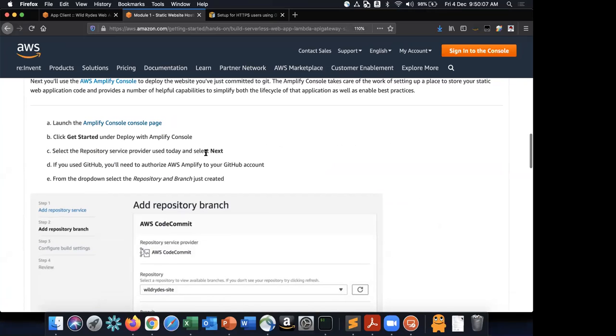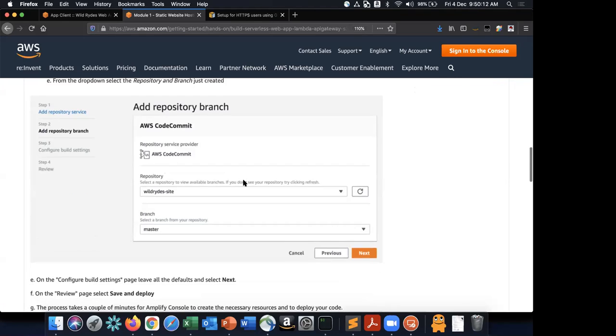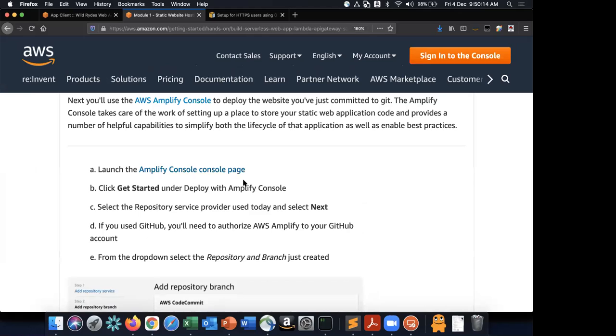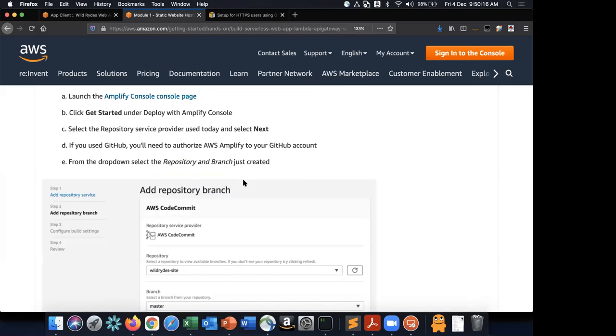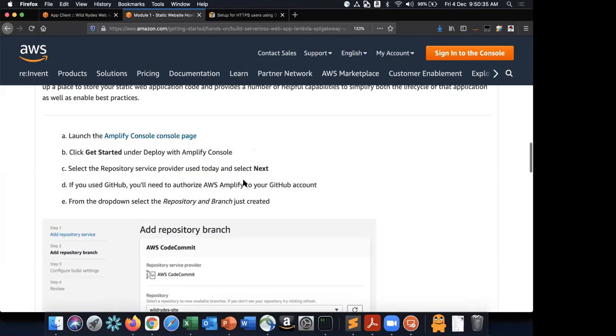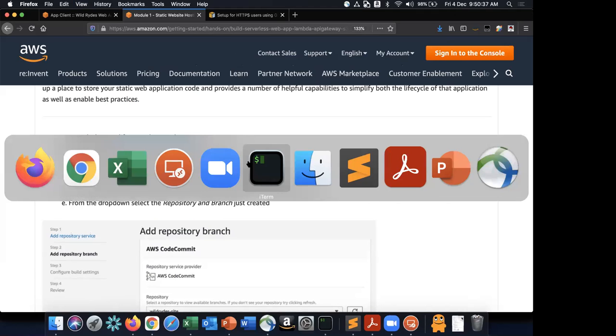Select the repository provider used today and select next. Okay, then what you're doing is you're actually connecting your CodeCommit repository with your Amplify. So that way, whenever you push new code to CodeCommit, Amplify will take it and deploy your code automatically, right? So that's what it's going to do. Okay, so let's go here.